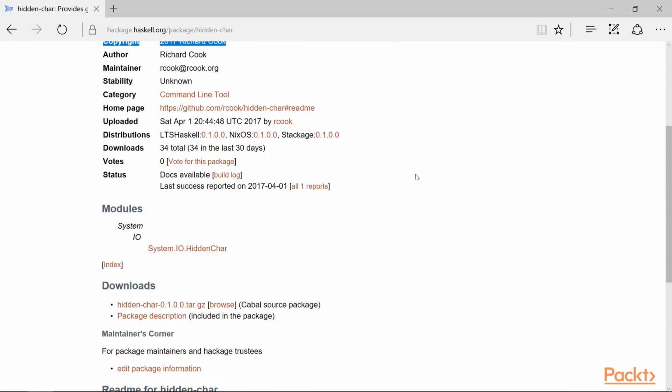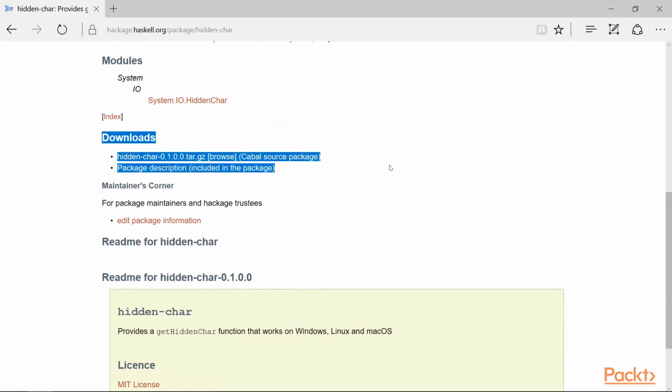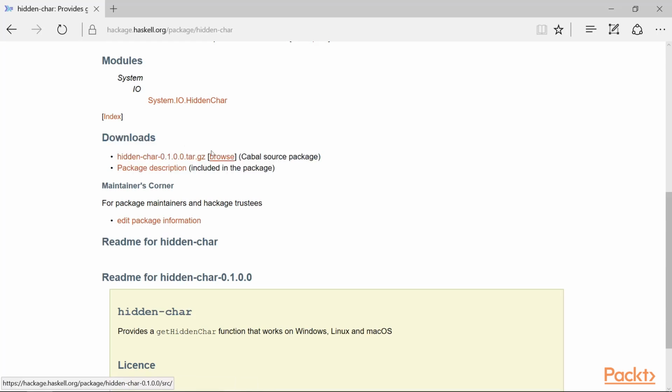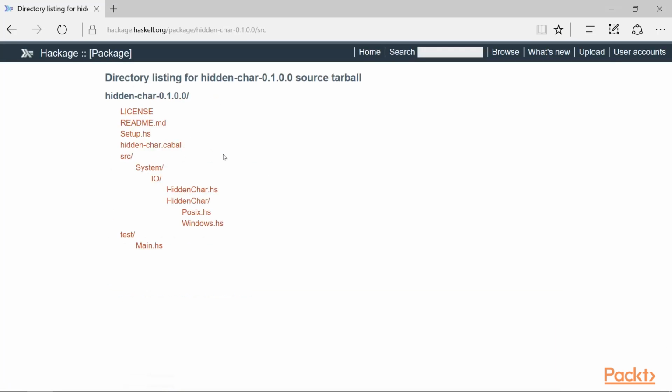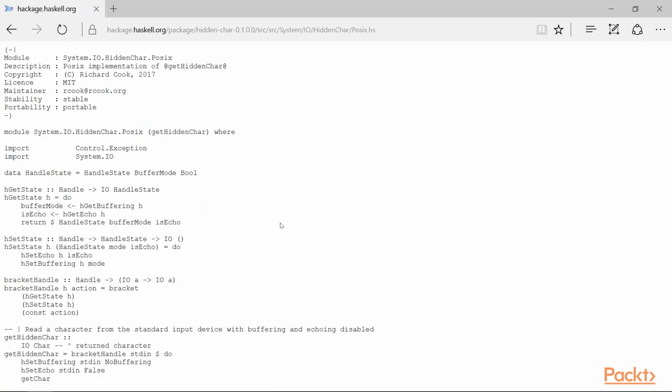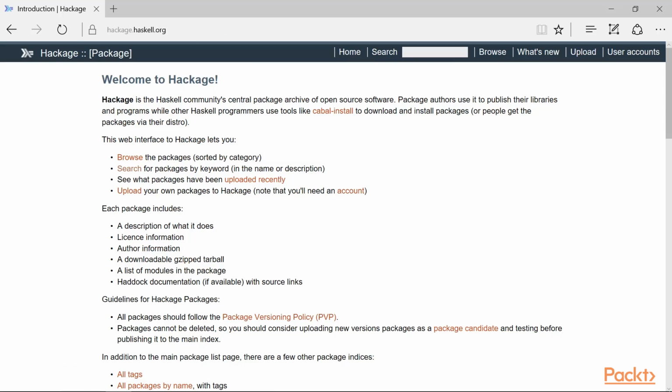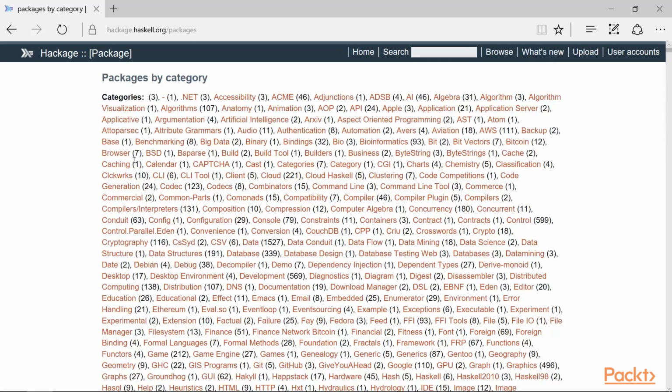Scroll down to the downloads section, and here you have a direct link to the tarball containing the source code for the package. You can also click Browse to look directly at the source files in the package. And here's one source file, Posix.hs. This has the POSIX implementation of the getHiddenChar function. We'll return to the home again. If we click on the Browse button, we can view packages grouped by category.